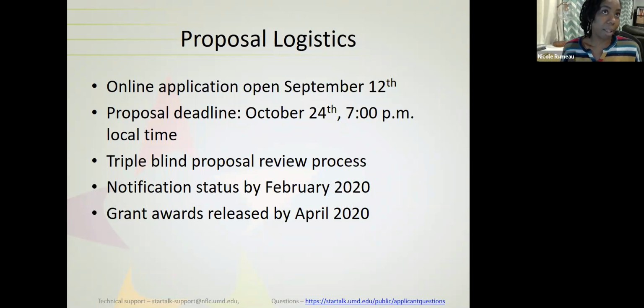So I know that can be a little bit of a challenge, particularly if you are a new program and you haven't done this before, but you're going to have to find some way to show documentation for that.